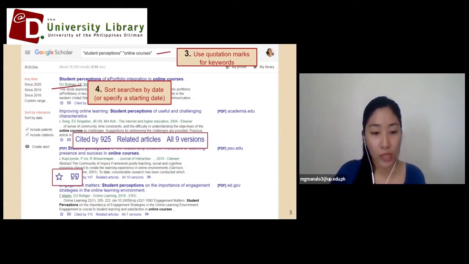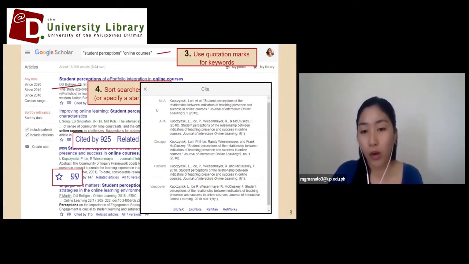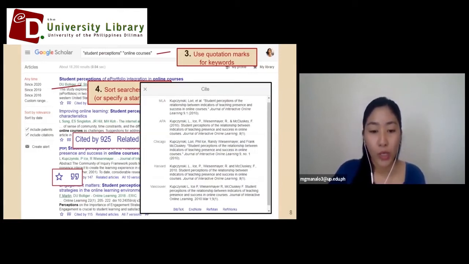And then you can also save the articles using this star icon. So kapag kinlik mo yung star icon na yan, automatic nakasave na po yung mga articles na yon sa inyong My Library. And then you can also get citations. So ito po yung mga available na citations na meron, MLA, APA, Chicago, Harvard, and Vancouver. So you can also use the links below para ma-import nyo po yung mga citations sa Bibliography Management Tool.